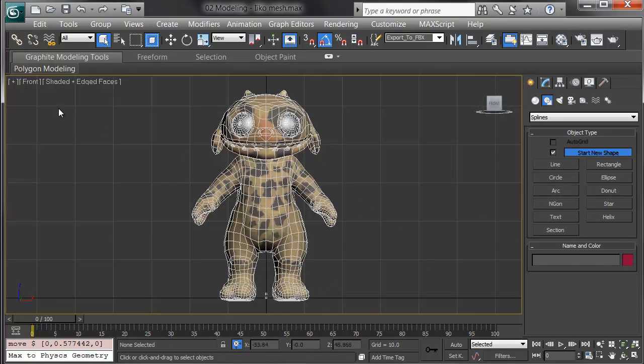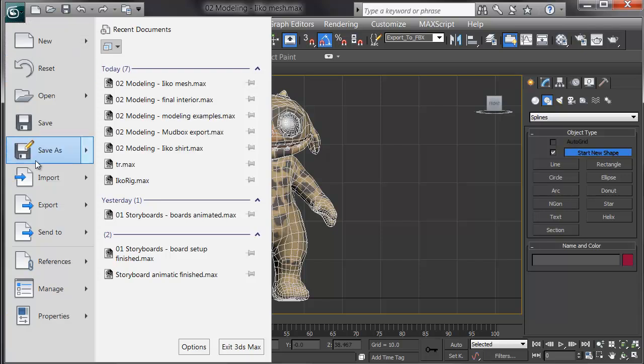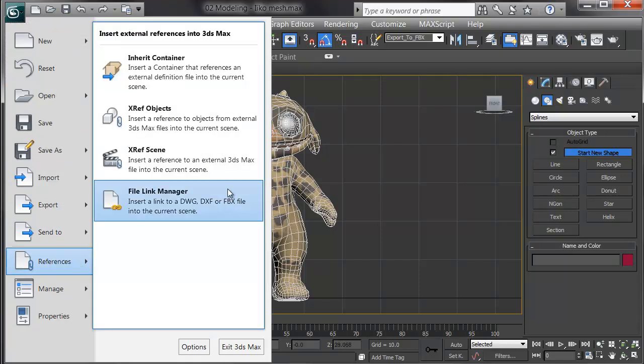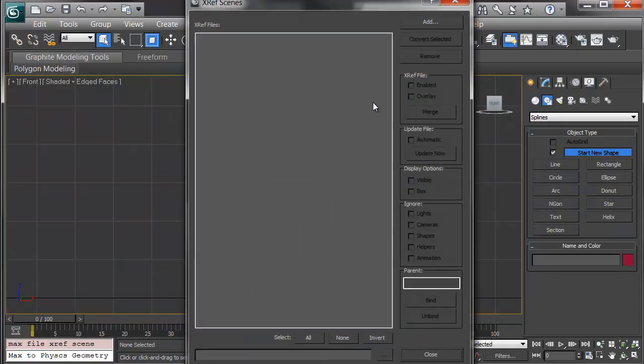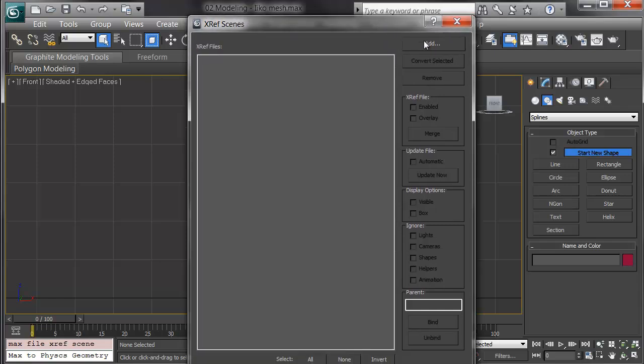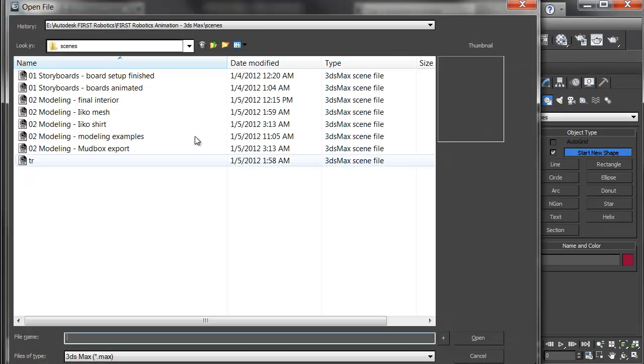There's the character, and in this case what I'll do to bring the scene around him so I can work on separate files is choose the Max icon and References, and I'll xref a scene. In the XREF Manager, Scenes, I'll go browse to another file by clicking on Add. In the Add, I'll pick the interior I've just shown.